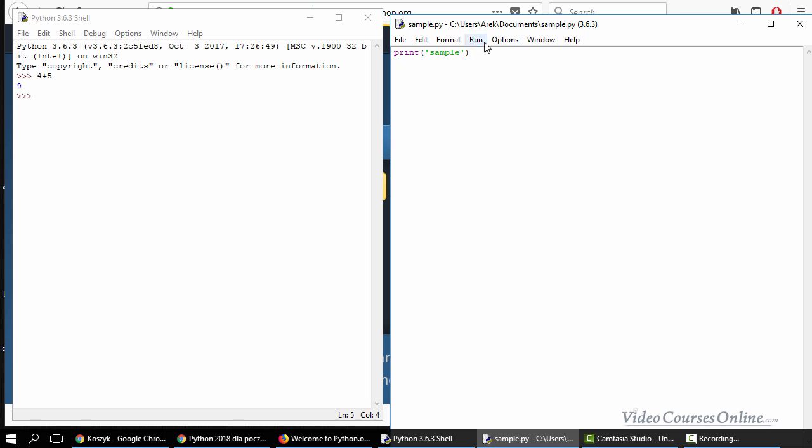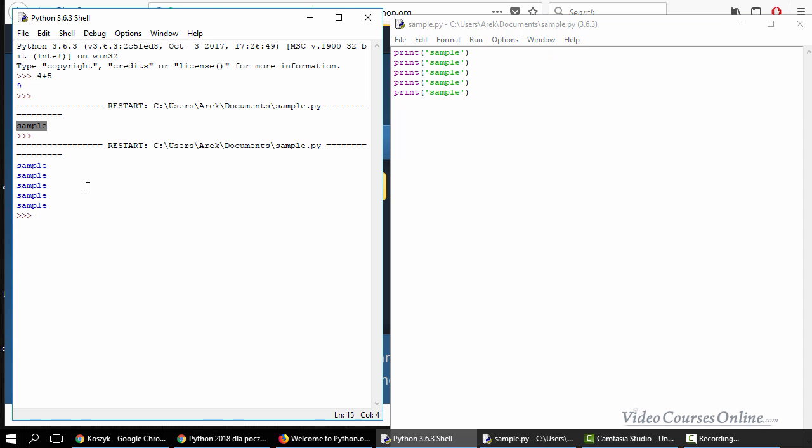And now we can run it. When we click on Run and then Run Module, as you can see, we have here as a result sample. So it's working. We can change the code here. I have just copied it using the Ctrl+C shortcut and now Ctrl+V. And now we can run the module. And as you can see, we have the sample sent to the output a few times. So it's working, right? It's pretty cool, because you can save code and reuse it later. Of course, this code will be a bit more complex than this one.